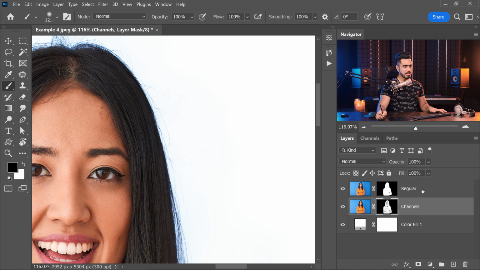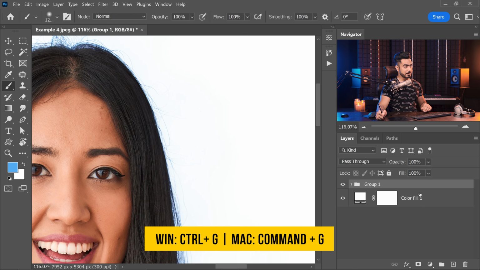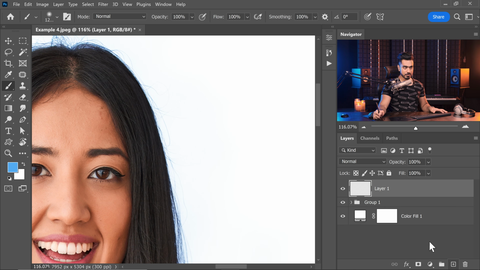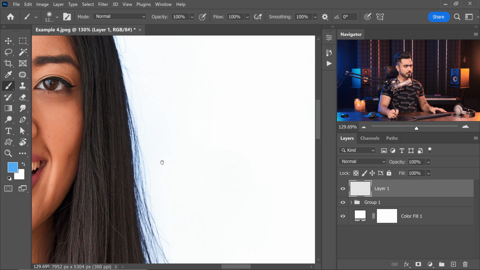Pretty simple. Make a group of both of these, so regular and the channels. Hold the Control or Command key, also select the regular, press Control or Command G. Now on top of it, we're going to create a brand new layer. The problem here is the color, right? So all we have to do is to sample this color and paint. And we need to limit that just to the hair. So hold the Alt key, the Option key, and click on this button. That way it will be limited just to the hair.